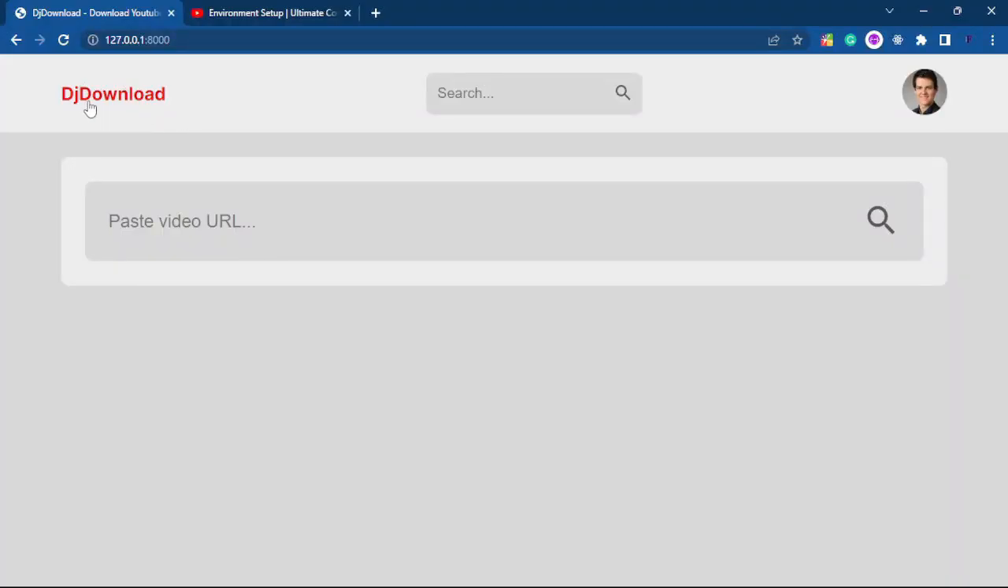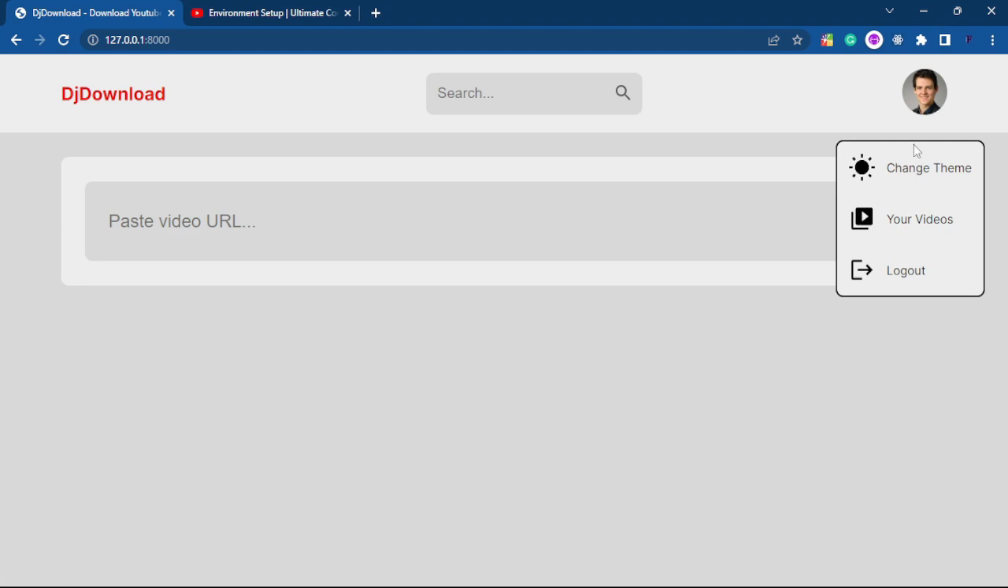In this series, we are going to build this DJ download application. Now here you can see a simple home page of this application. Basically, using this website, the user can download YouTube videos. Also, this is the search option so that the user can search their videos. And if the user clicks here, I have these three drop-down menus.